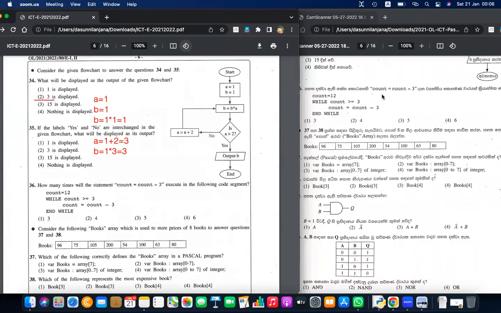If the labels yes and no are interchanged, what will be the output? What will be displayed? The first time A is 1, so A greater than 2 is false. So this is no. When this is no, it will come down. That time B's value is 1, because B is B into 1, B is 1, A is 1. If you have any doubt, please tell me, right?